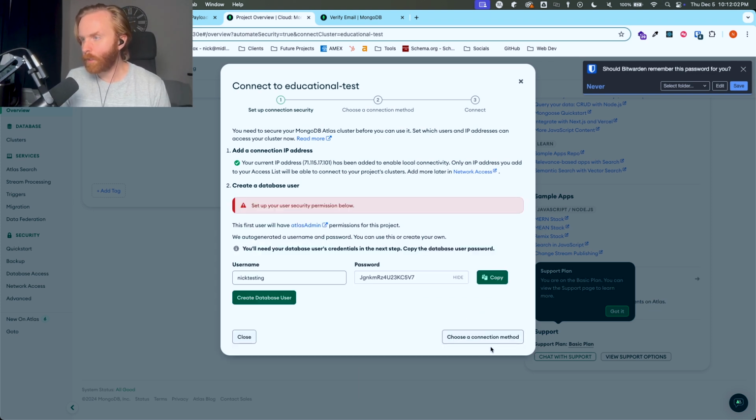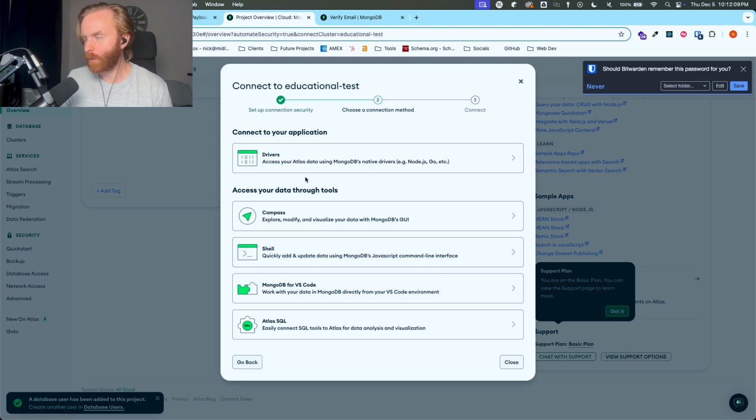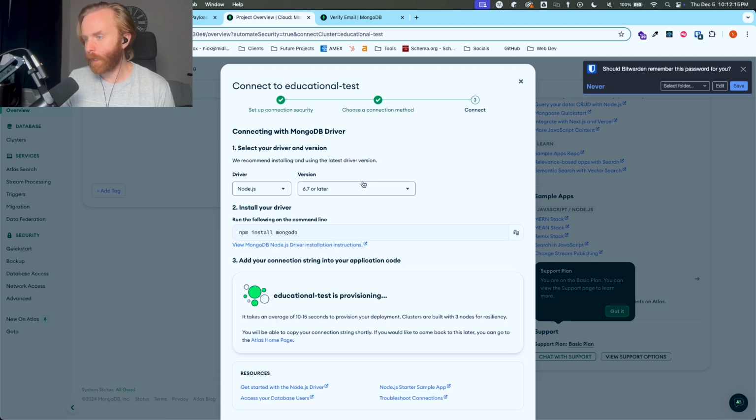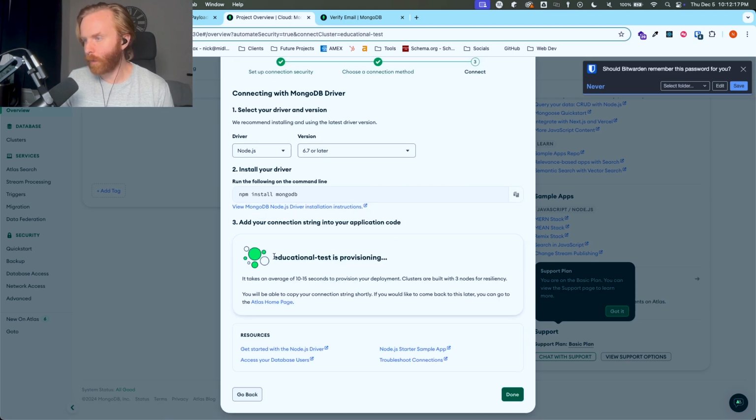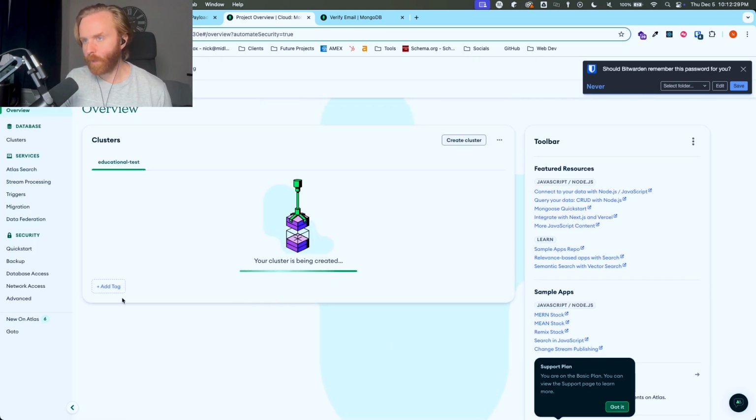When I hit choose a connection method, I got this error because I need to create a database user. When I click on that, I'm now able to click choose a connection method, and we're going to choose drivers. When you select drivers, it says that your database is being provisioned. You can use this if you need to, but with PayloadCMS, this is already included. So it's provisioning and I can hit done and we wait for it to provision.